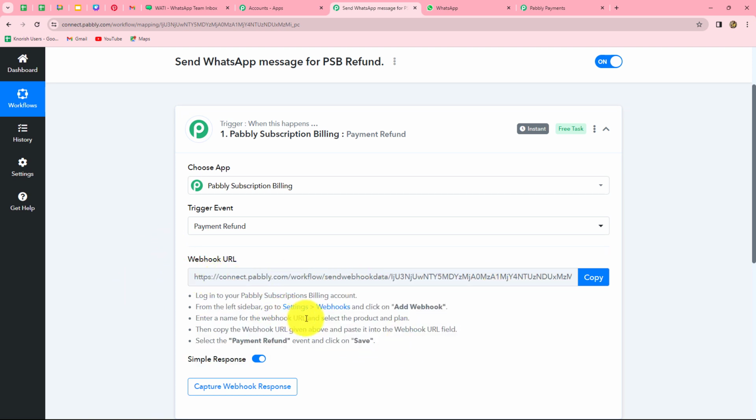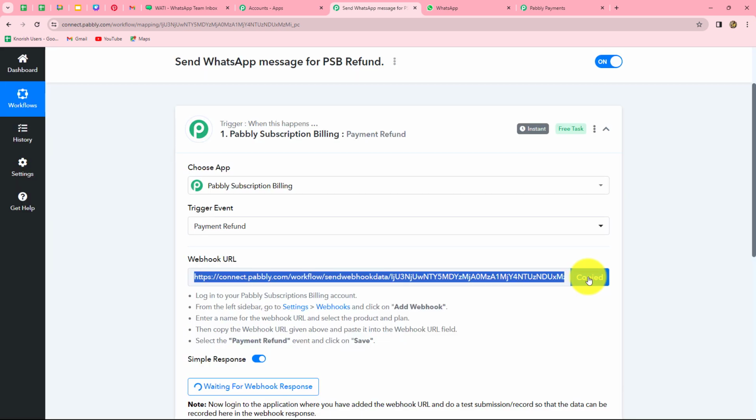We need to follow these instructions step by step in order to connect Pabbly subscription billing with Pabbly Connect. And the webhook URL is going to act as a bridge for sending the refund details from the Pabbly subscription billing application towards Pabbly Connect. Okay, so first of all, let us copy the webhook URL. And then I'm going to tell you exactly what we are supposed to do. For this, I'm going to take you towards my Pabbly subscription billing account.